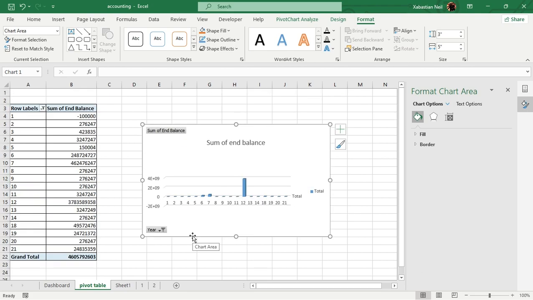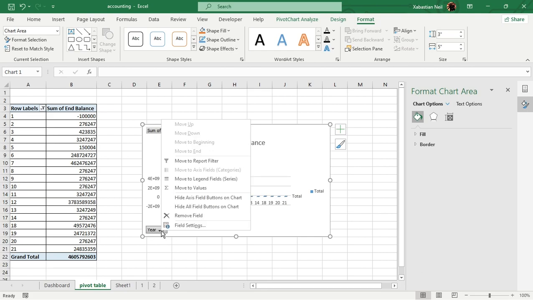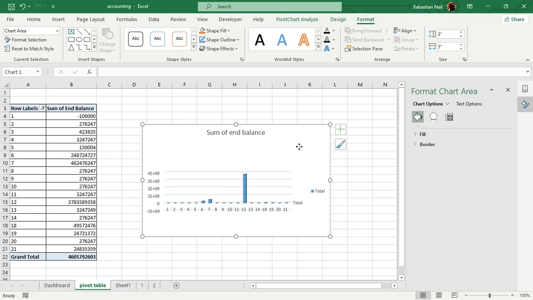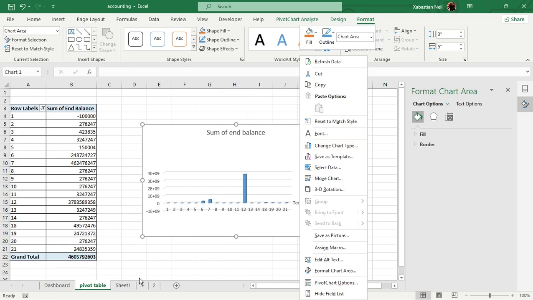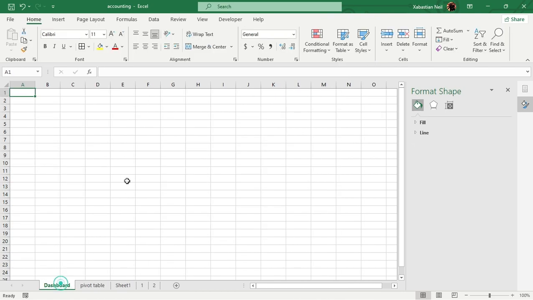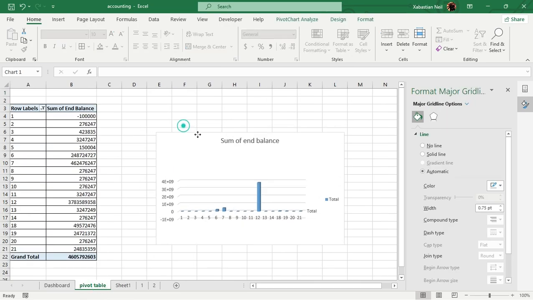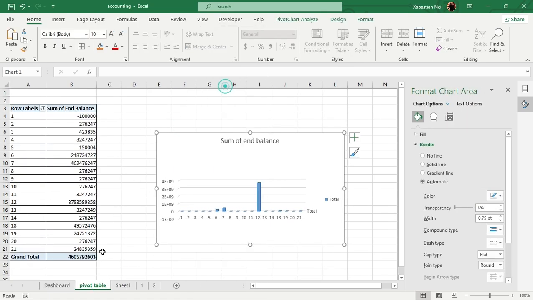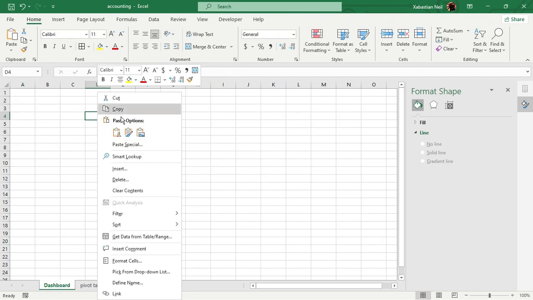You can do it, and you can see that they will disappear. Next, I'm going to show you what to do if you don't want any of these objects to appear. Right click on it, and then hide all field buttons on chart. So I'm going to hide all of them, and then from here I'm going to copy this with Control C and go to the dashboard and paste it with Control V.